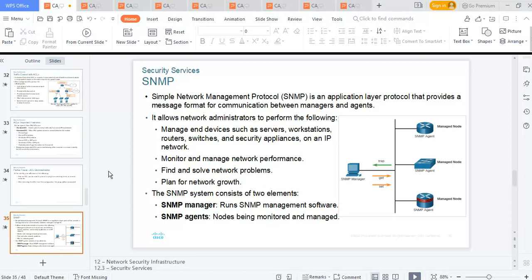It helps you to plan for growth, right? So if you have an SNMP management software, it uses the SNMP protocol to do what? To get a holistic view of your entire network.